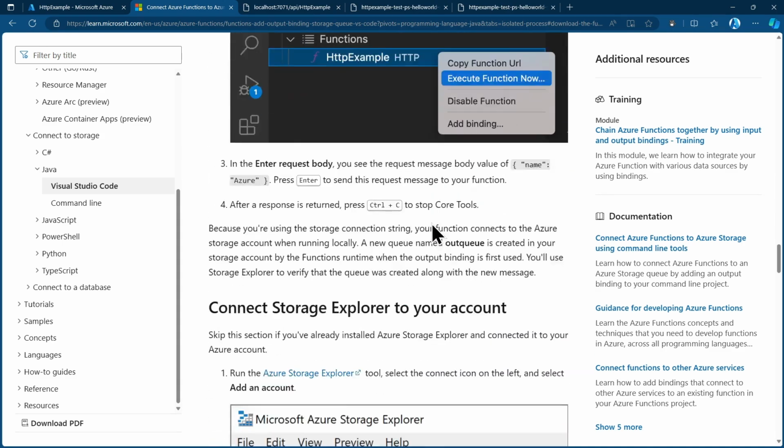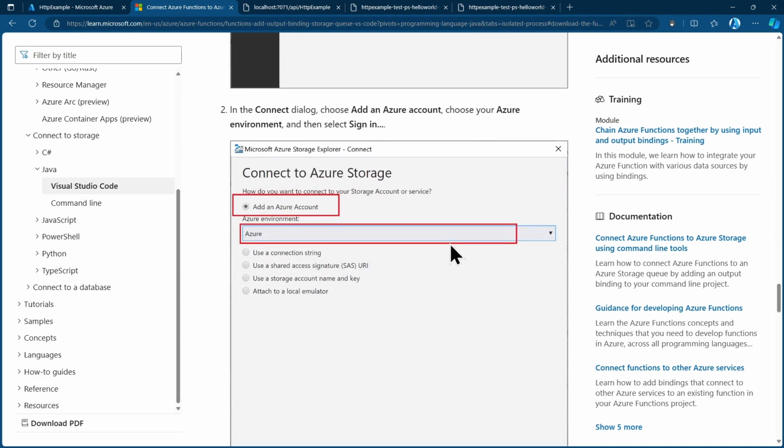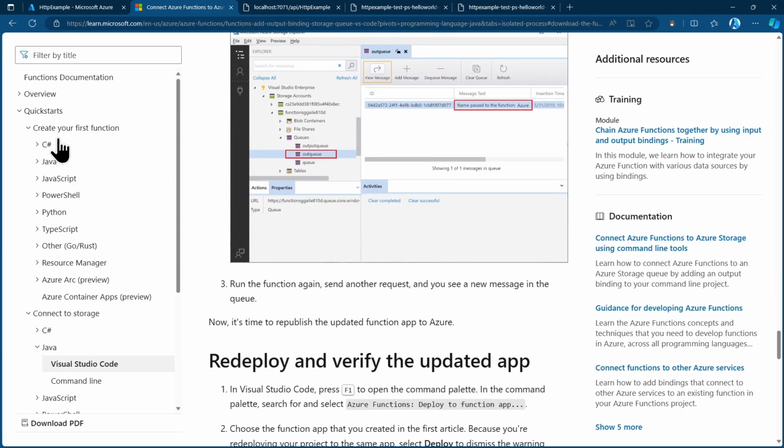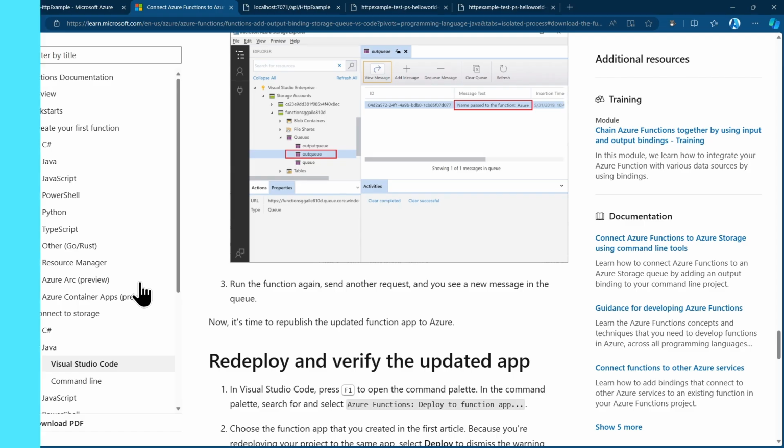And it tells you also how to test this locally, how to use Storage Explorer. So all the things I did, you can look this up on Microsoft Learn, go to the quick starts, and that gives you, like I said, a playground to walk through this in your own time.